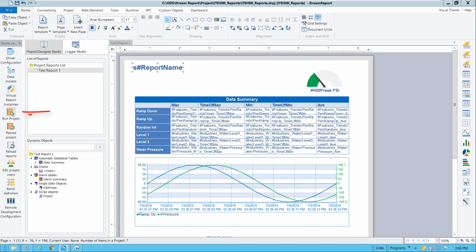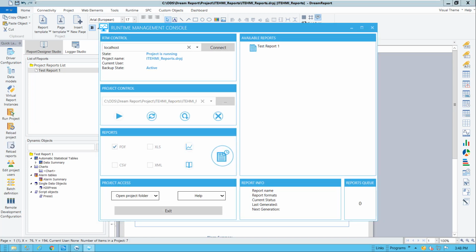Let's now save and run the project. When the Runtime Management Console opens, I'll select this report, select the PDF output format, and generate it.